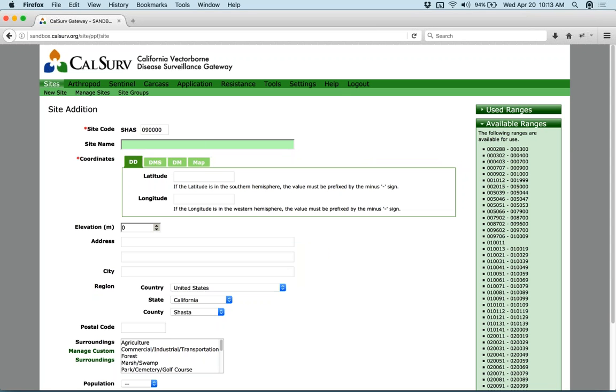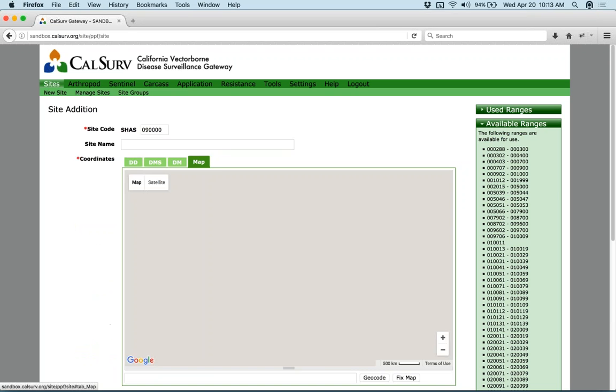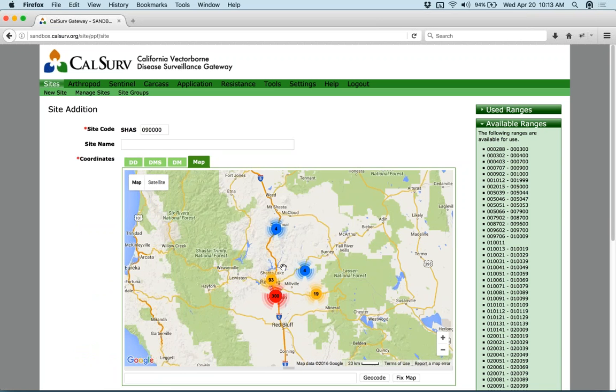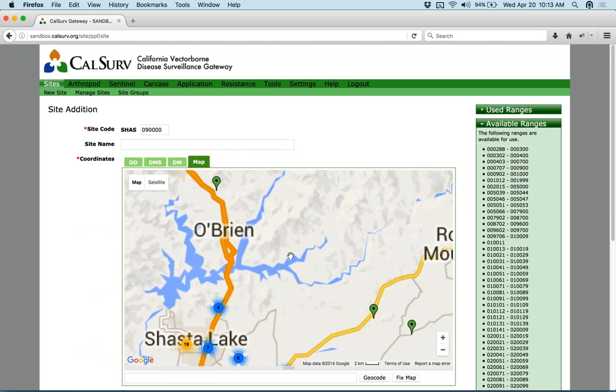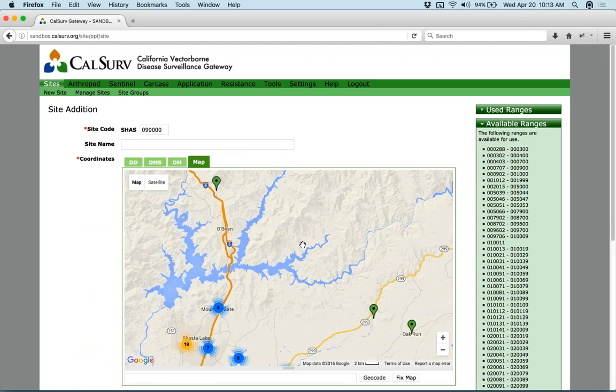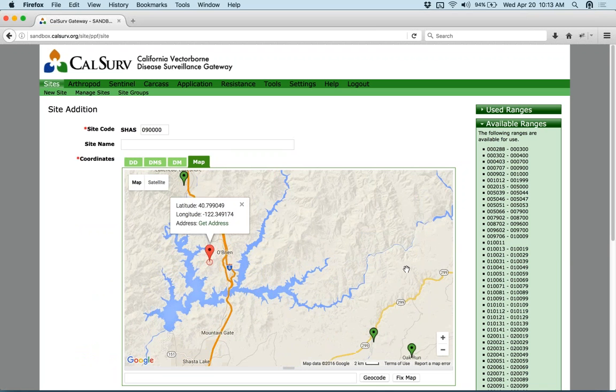So the next field is a site name. This allows you to give a description of the site; whatever you would like to name it is fine with us. Here we have the coordinates interface. You can enter in direct latitude and longitude, or you can pick a place on the map to enter in the site. So all you need to do is just click wherever you would like the site to be located.